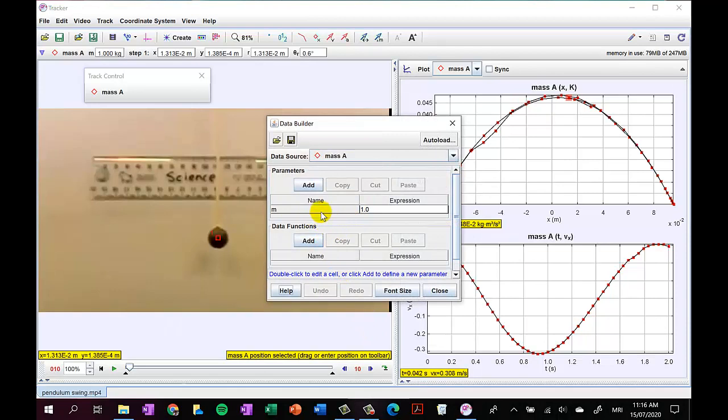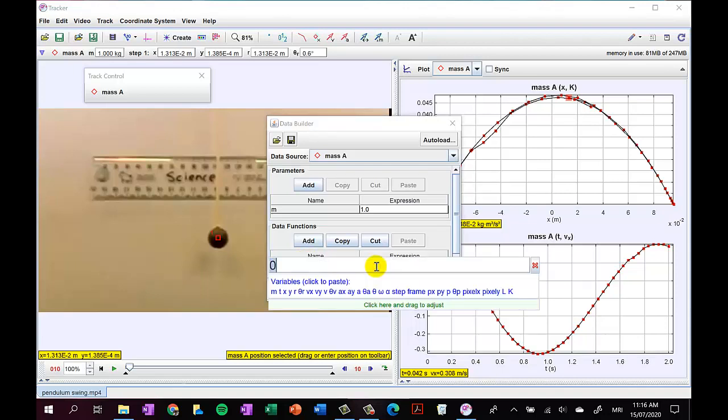and we want to add a data function, and this is going to be potential energy like so. Then we'll double click on expression, and potential energy is mass times g times h, and the height that this thing reaches above 0 is just the y position. So it's going to be m times, which is asterisk, 9.81, which is g, and then times the variable y, because that's our height above 0, and then we can hit enter.